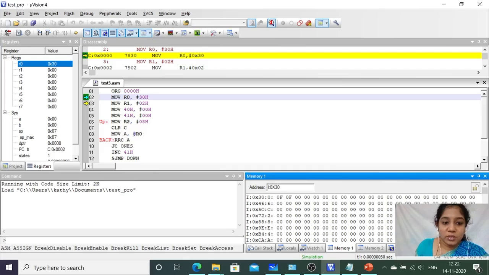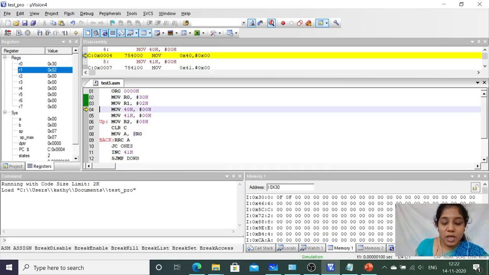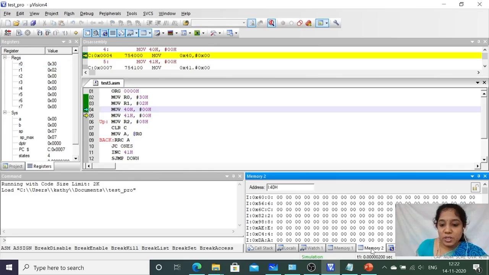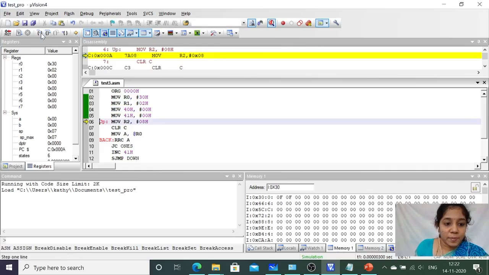0FH. So that is loaded into R0. Next is the count value. How many bytes should I read? That is 2, so it is loaded into R1. Next I am clearing my destination, the place where I have to store my zeros, and the count of ones is cleared. Next I am taking the count into register R2. So now the register should have 8.